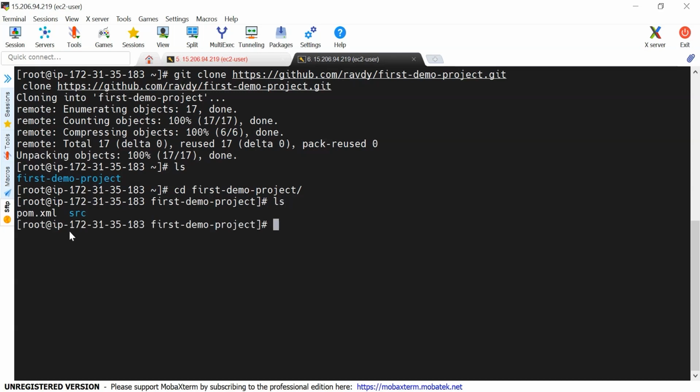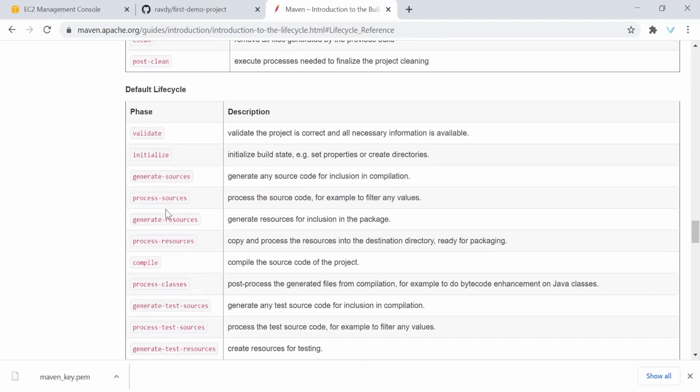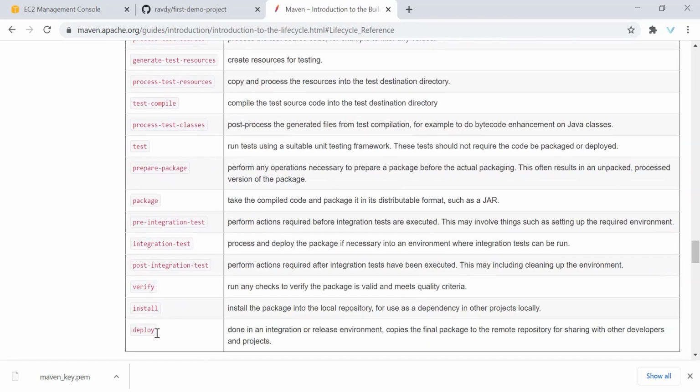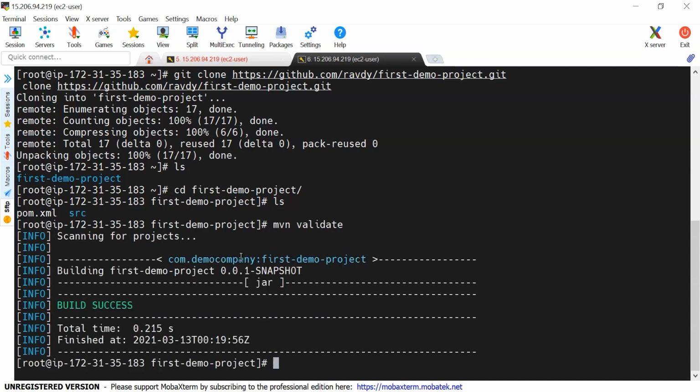So the first Maven command we are executing is mvn and the goal name we would like to execute. Again, I am going back to Maven goals and we'll see what goals we can execute. This is the Maven goals page. Here we can execute validate, compile, test, package, install, and deploy we cannot do because we should have proper authentication for the remote repository. So let's first execute validate, and you can see this build is successful.